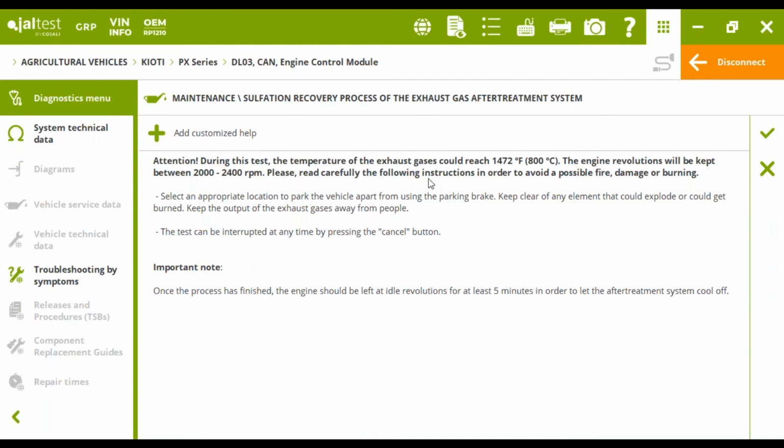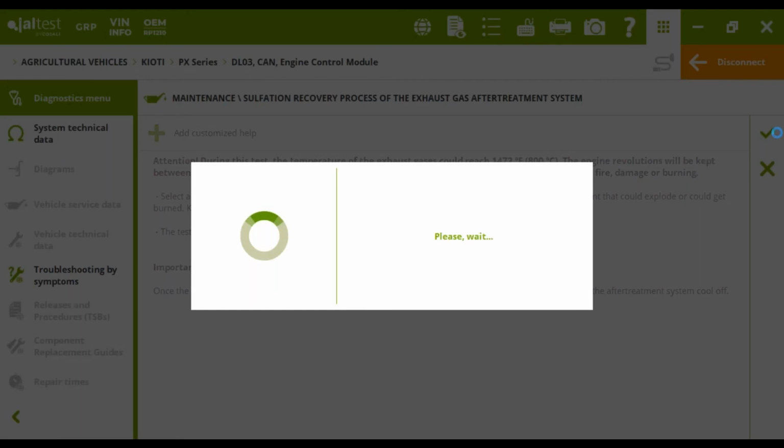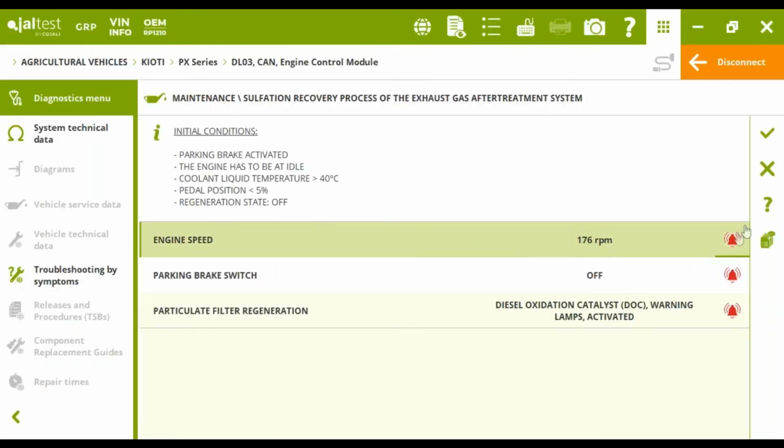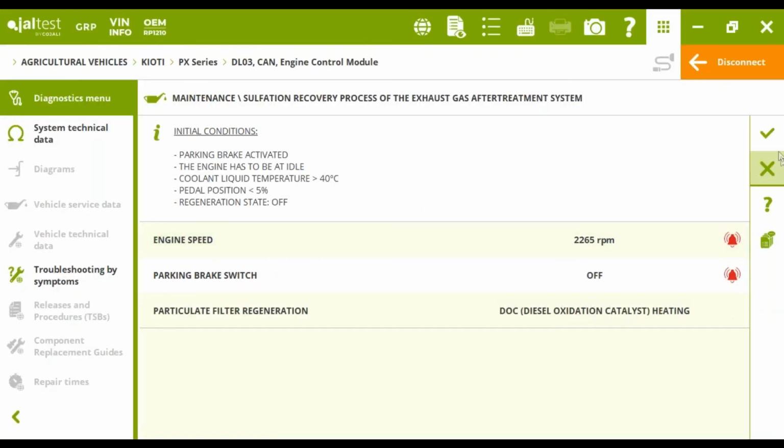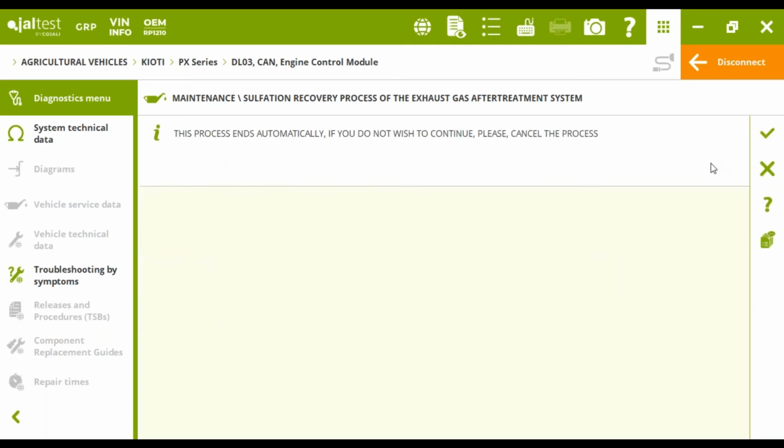Actually, we're telling you that the temperature is going to reach up to, you see here, 1472 Fahrenheit. We need to keep the revolutions, the RPMs, between 2000 and 2400 RPMs. We read the instructions, we click on check, and now we're going to be able to go ahead and complete this action, just burning, once again, those particulates that are preventing us from running the engine. So we do that, and after that, we should be good to keep using the tractor normally.